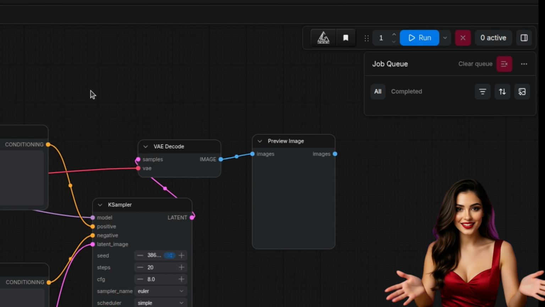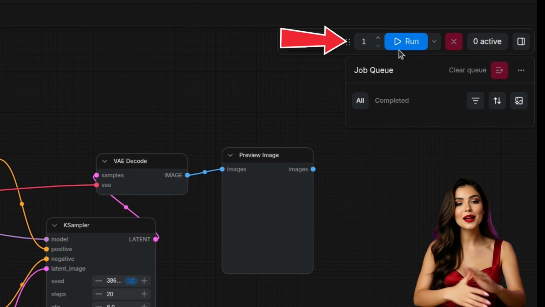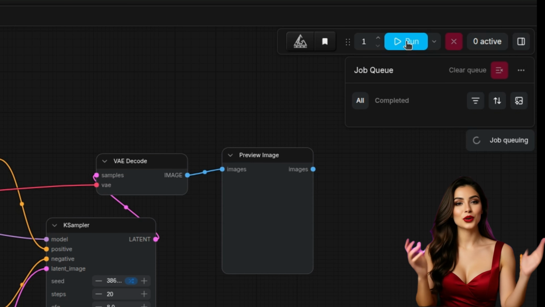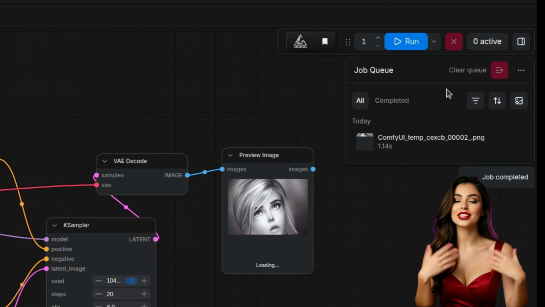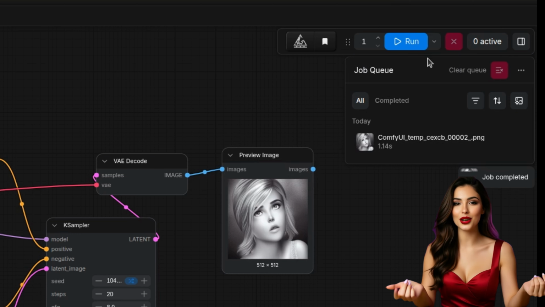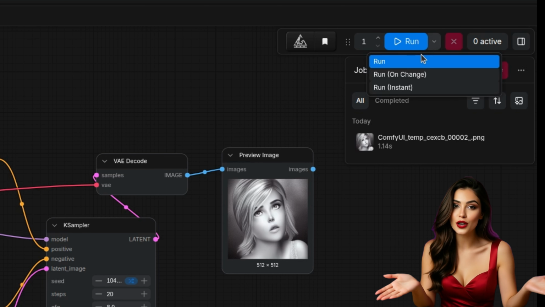This button right here is the most important one in ComfyUI. The Run button. Press it, and your workflow executes from start to finish. As it runs, you'll see each node light up while it's being processed. Next to it is a small drop-down menu with different run modes.